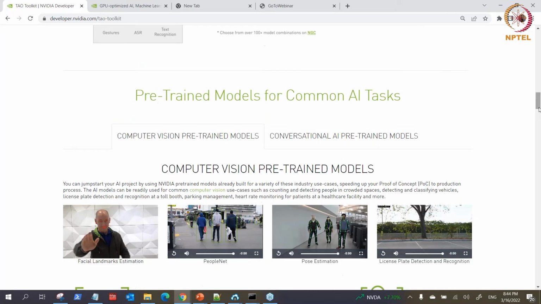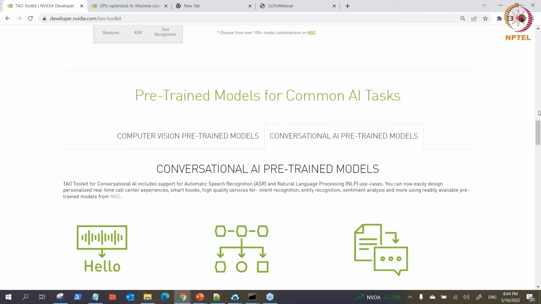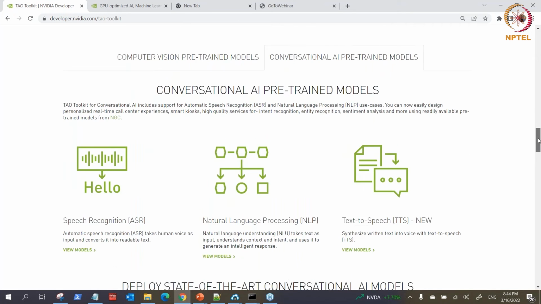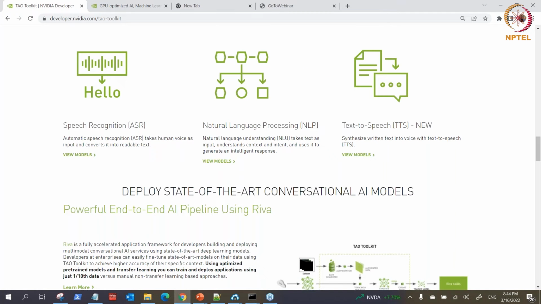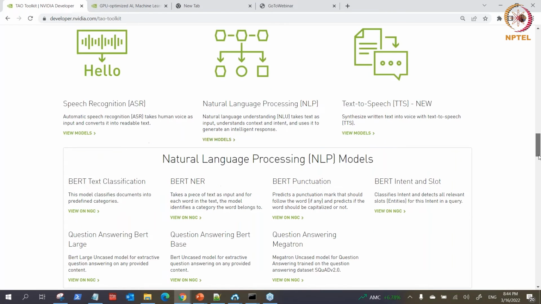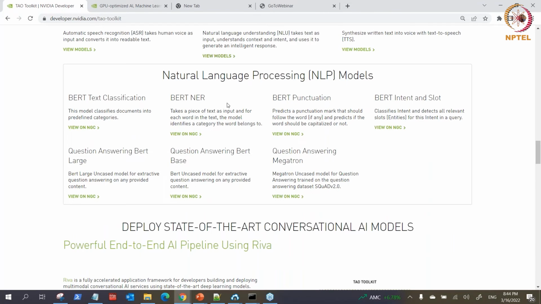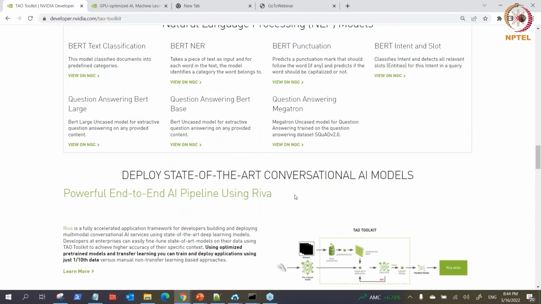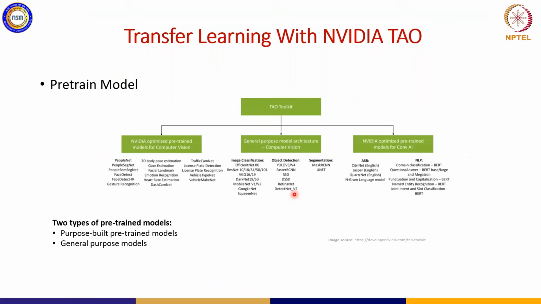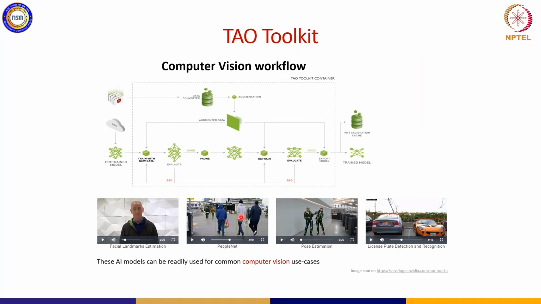They are also in the conversational AI domain as well. There are many pre-trained models which you can see with NVIDIA TAO. There's also text-to-speech, natural language. Under that, you can see these models are already there, BERT for text classification, punctuation, and the likes. There are so many of them that do exist. So we're back here. So let me talk about the overview of the TAO toolkit with respect to computer vision.